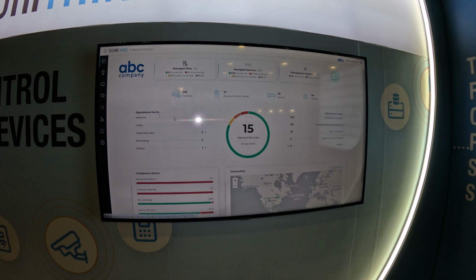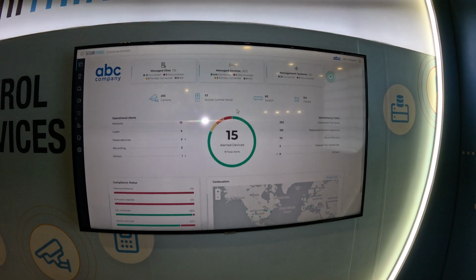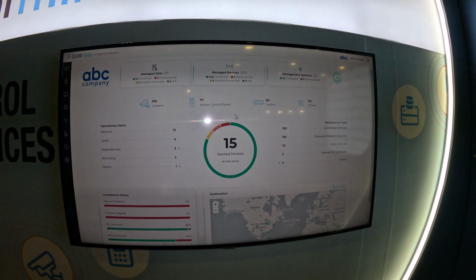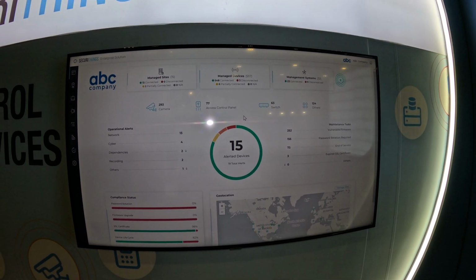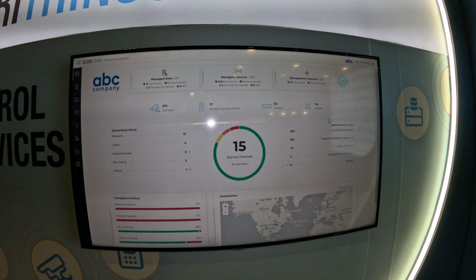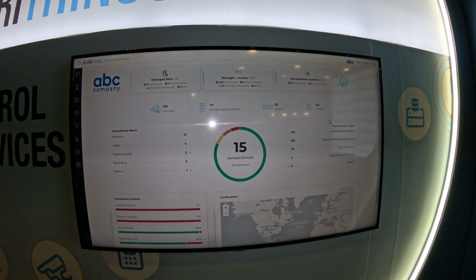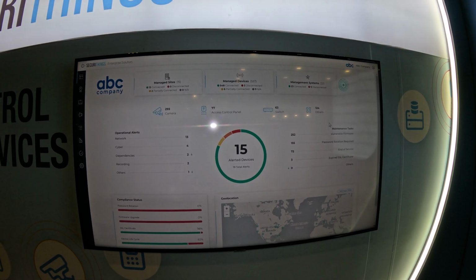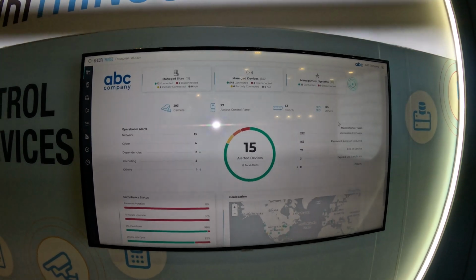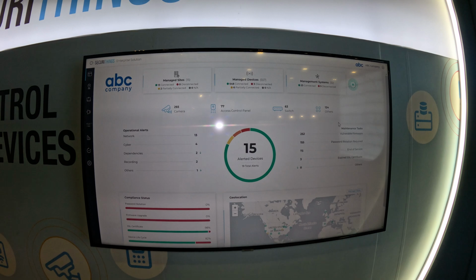And you can see the breakout here of, okay, we have 293 cameras, 77 access controls, 63 switches, and this other category is we can monitor anything on the network with an IP address for at least availability. So you have alarm systems, IP treadmills, anything along those lines. We can monitor, like I said, for at least availability.